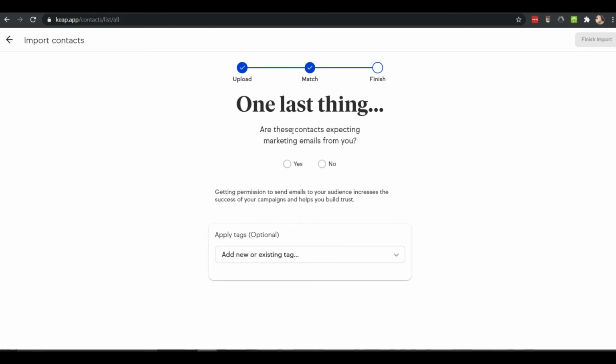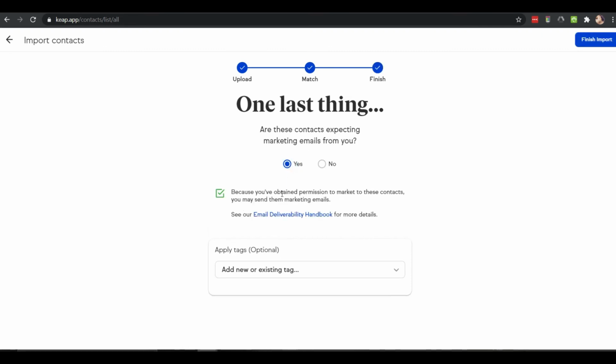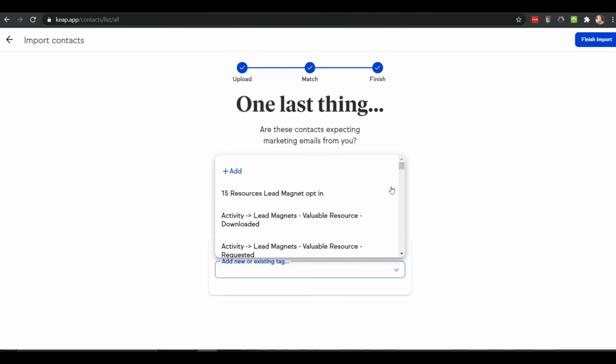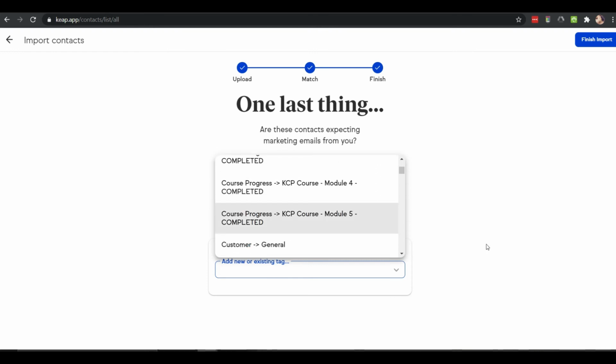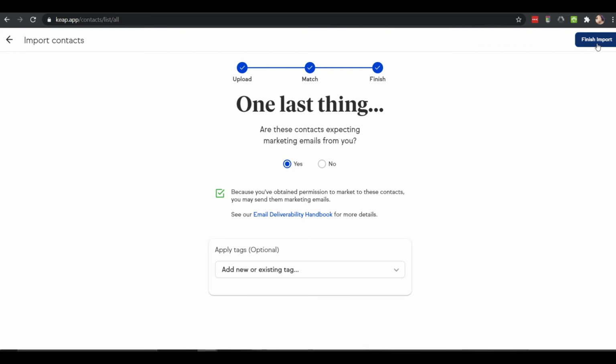One last thing, are these contacts expecting marketing emails from you? Yes, I think so. Because you've obtained permission to market to these contacts, you may send them marketing emails. Apply tags optional. So if you would like to tag them, you can, or if you don't have anything in mind yet, well, you can skip this part because it's optional. But in my case, let's just check. Okay, let's skip this and go to finish import.